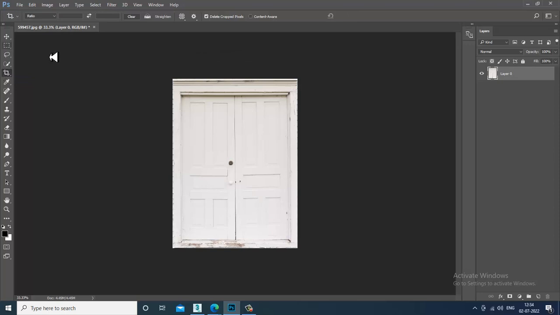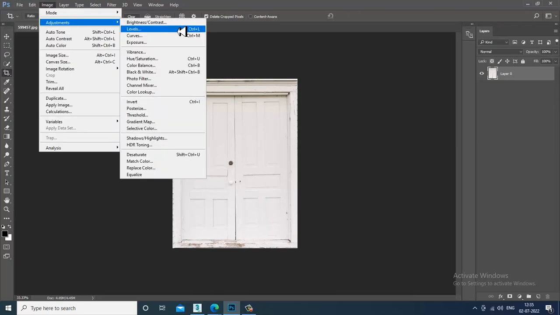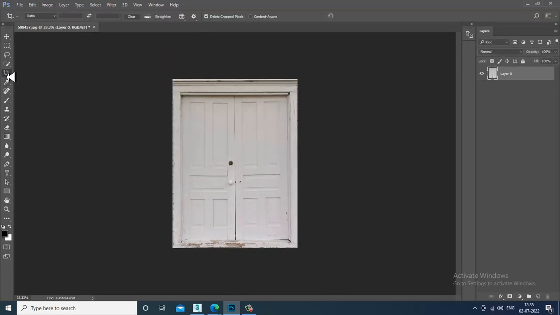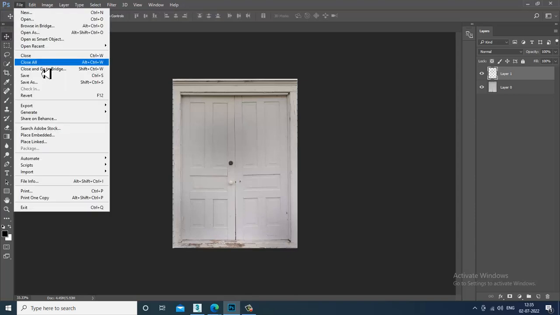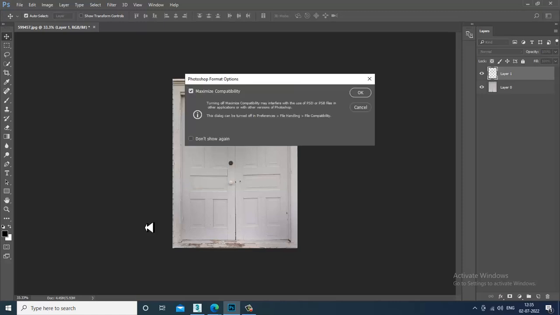I'll go into Image, Adjustment, Brightness, Contrast. I'll slightly reduce its brightness and contrast. I'll take a new layer. Take a brush over here. Reduce its opacity, reduce its flow. I'll just give some like this, make it dark. Again I'll save it. I'll save it as door 1 texture over here.